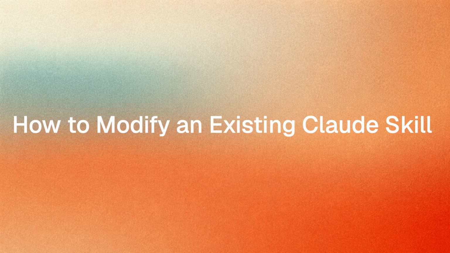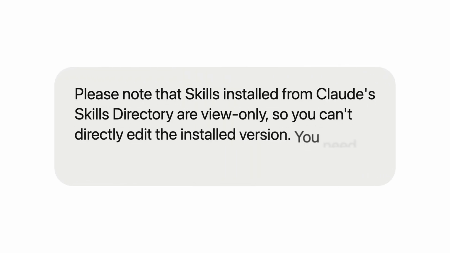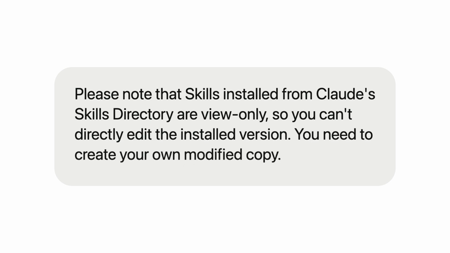How to modify an existing Claude skill. Please note that skills installed from Claude's skills directory are view only, so you can't directly edit the installed version. You need to create your own modified copy.